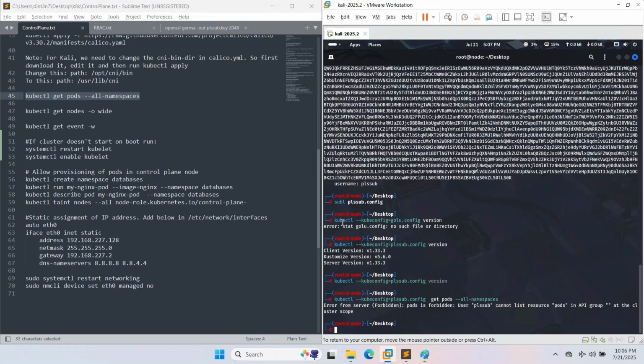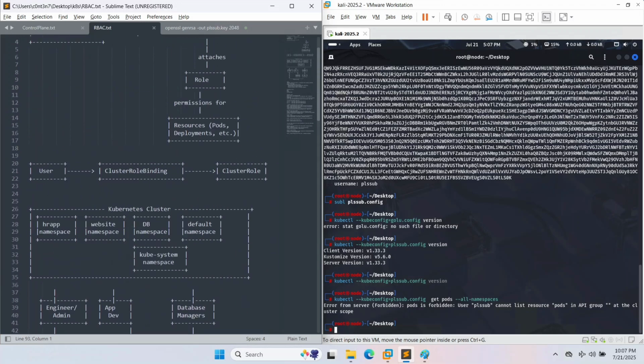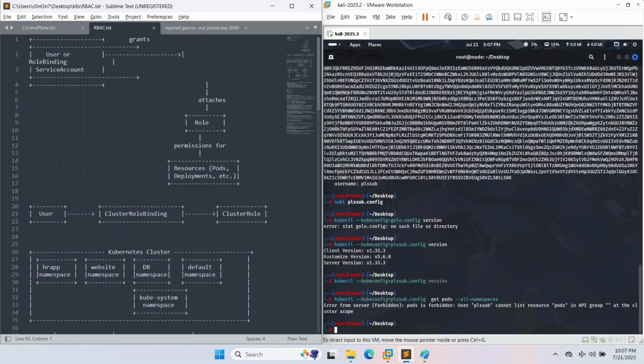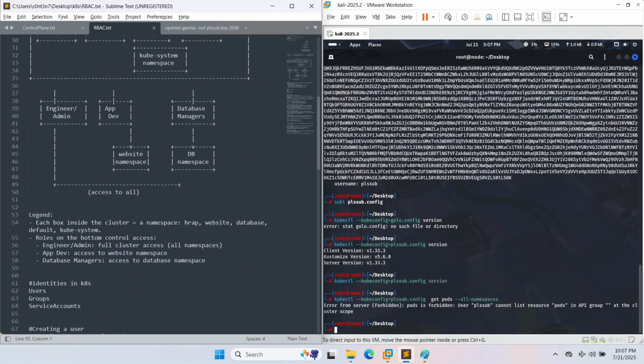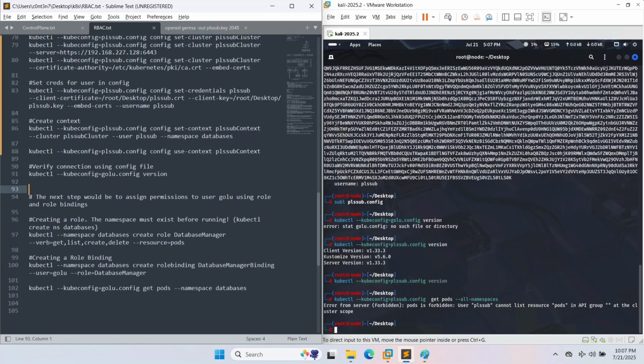So we will give permission to our user. For giving permissions, two things are required: role and role binding. So role will be defining the permissions, and role binding will be mapping of the identity with the permission. The first thing is we need to create a role. For creating role, this is the command.